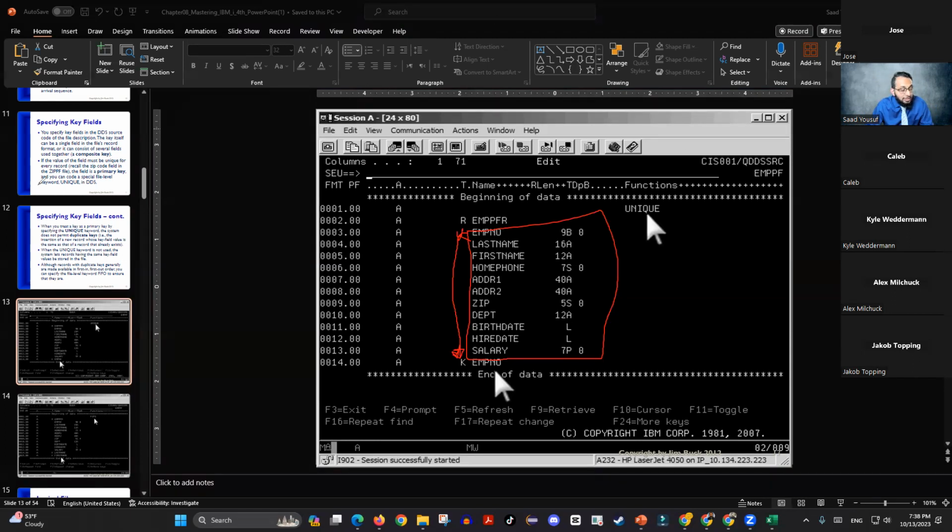Okay, now let's get to the questions if you have any. Yes, Dylan, go ahead. If you have two key fields, and you specify unique, that automatically makes both of them unique? You can't just have one of them unique? No, you can't have one of them unique. All the key fields automatically are unique if you use the word unique. You can't pick and choose.